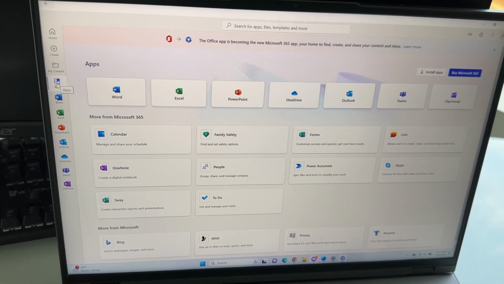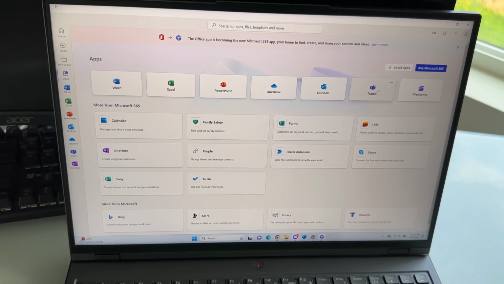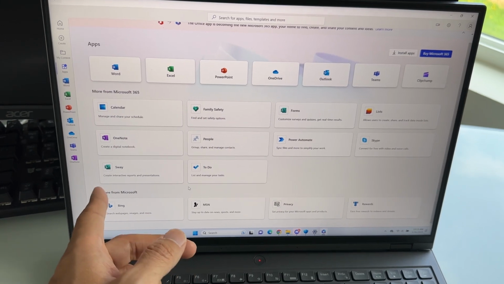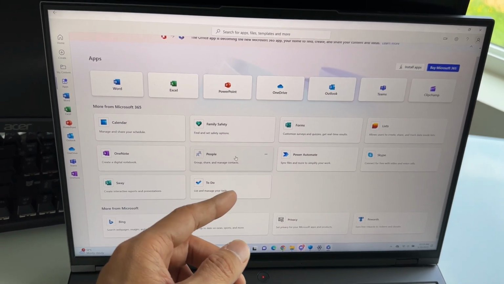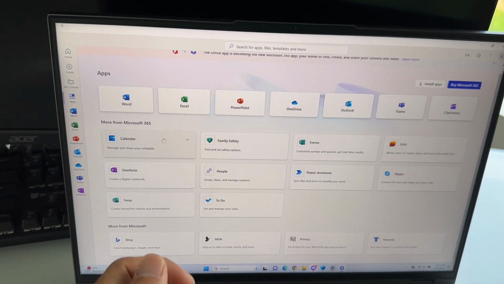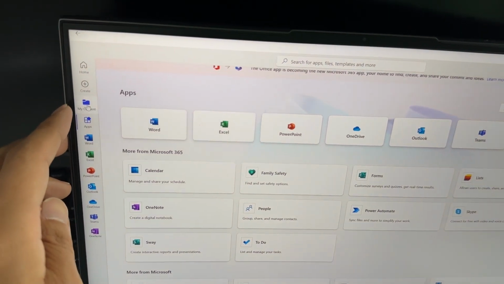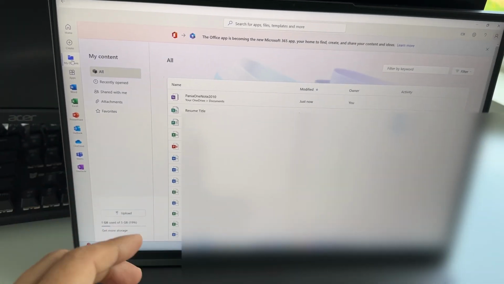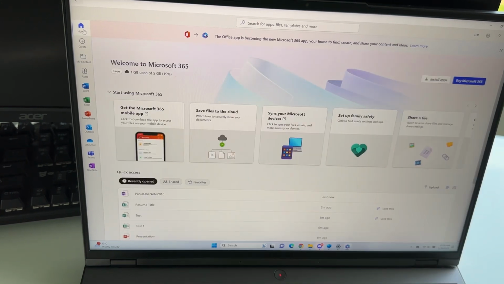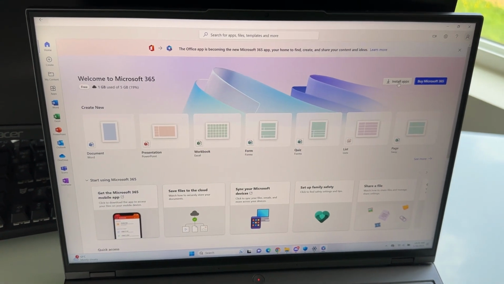And then apps, you can have, okay, all these apps right here. Okay, so Sway, To Do, People, Power Automate, Skype, List, Forms, Family Safety, Calendar, so on. And then you can go to My Content on the left side. And it's gonna show you all the content that you created earlier. And let's go back home. All right, so you can install apps as well.